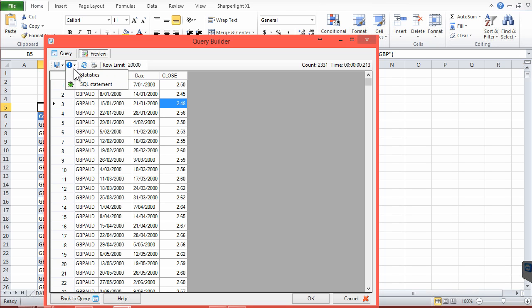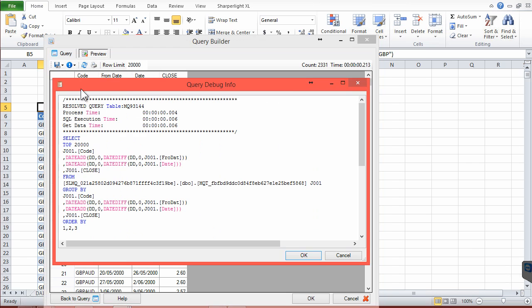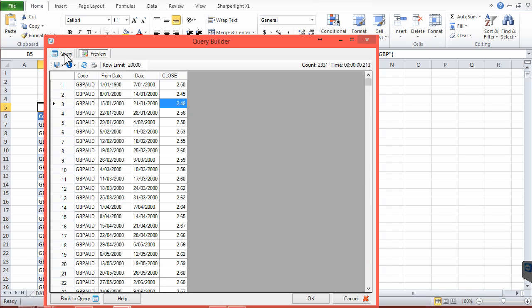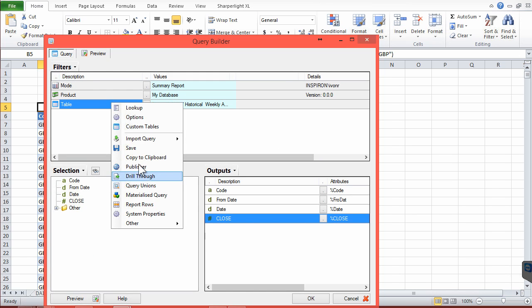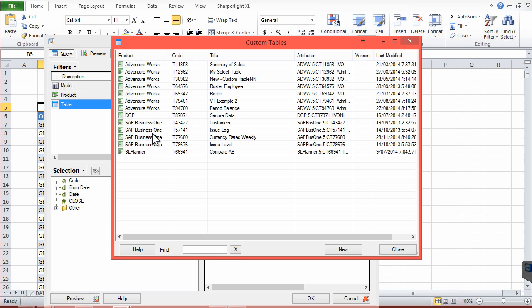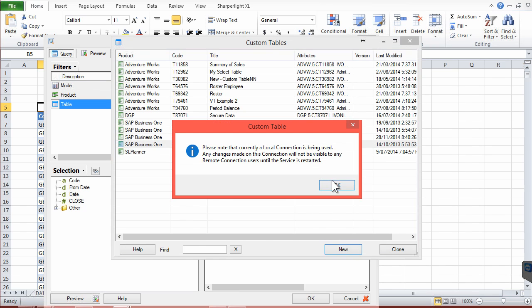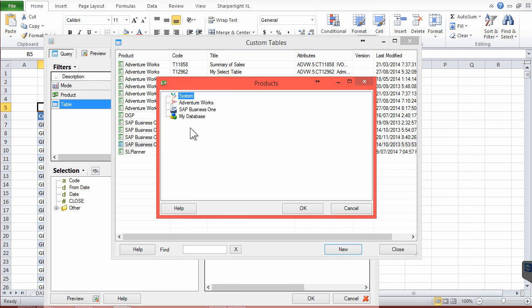Now to create a custom table we need some SQL, so just come down to SQL and there's the materialized query SQL. So let's copy that. We don't need the group by section, so I'm just going to copy up to select and put that on the clipboard, and then we come across to the main table list and right click and select custom tables. You can see I've created various custom tables, but I'd like to create a new one, and I'd like to put that custom table instead of having it inside materialized queries, I want to make it look like it's part of SAP Business One.